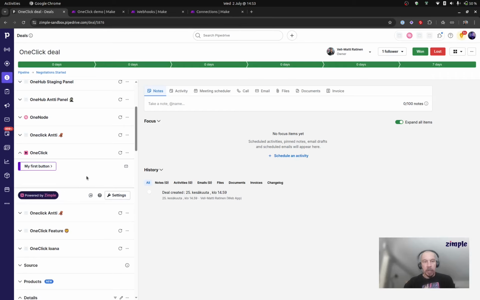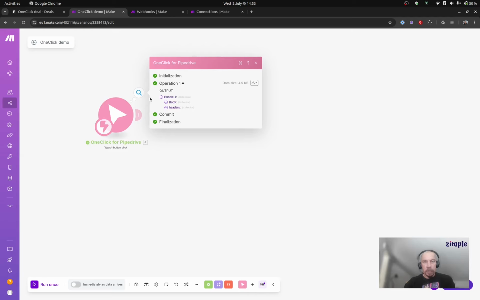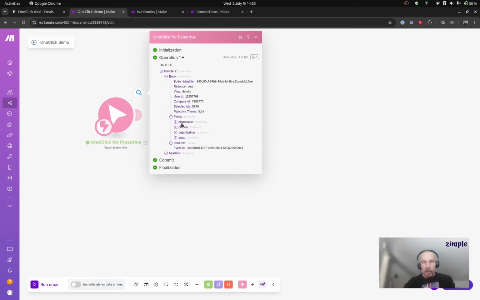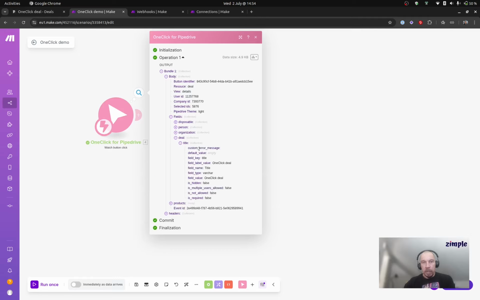It's also fetching the product data there, and there we go. Let's see what we got. First of all, the fields. The fields can be found inside the fields array, and under them you can see that they are separated to disposable, person, organization, deal, sub-arrays. And under each array, for example, deal, you can find the specific field, for example, title, and then the data that's included in the field.